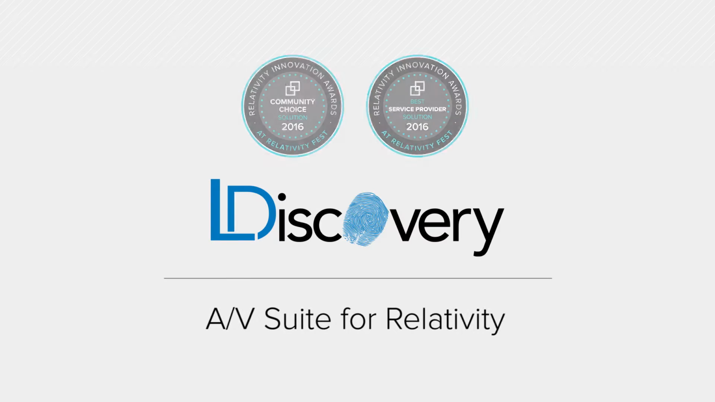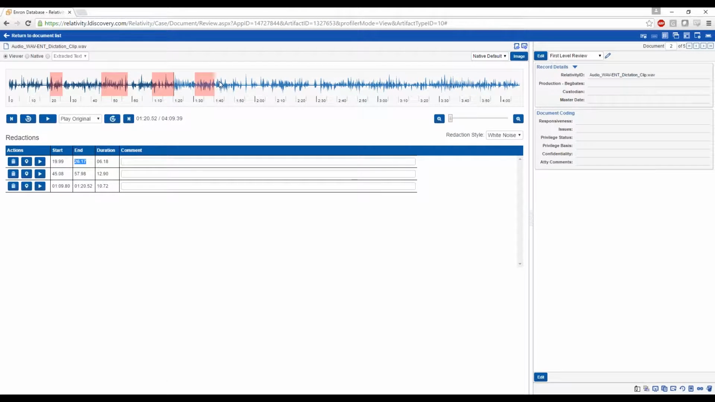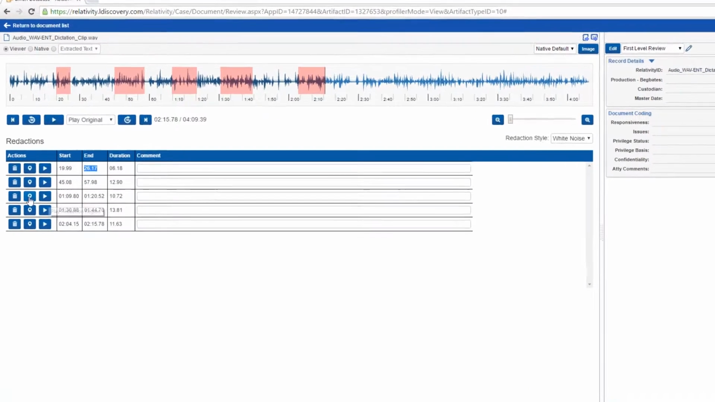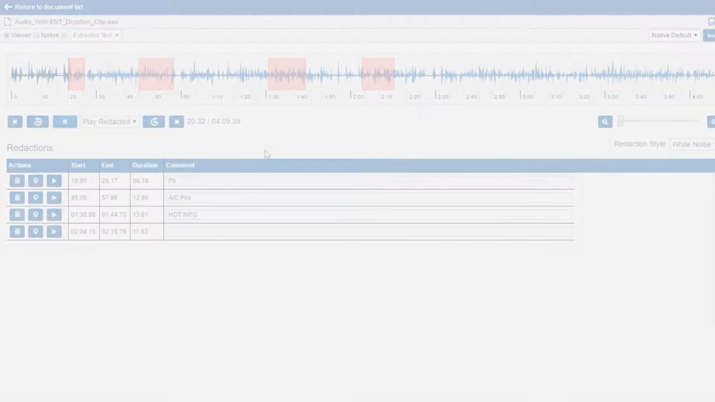Discovery AV Suite for Relativity. Discovery AV Suite for Relativity simplifies the review of multimedia files using a proprietary plugin for the Relativity document viewer. From right within the viewer, users can review video and audio files, visualize audio files in waveform, and have precise playback control without the need for additional software. AV Suite also allows users to redact audio files, making a previously impossible task not only possible but simple.